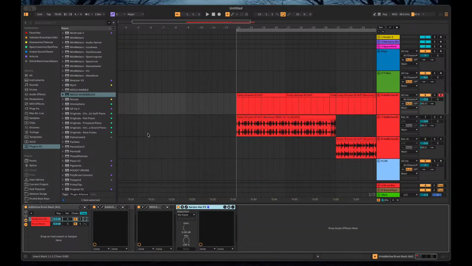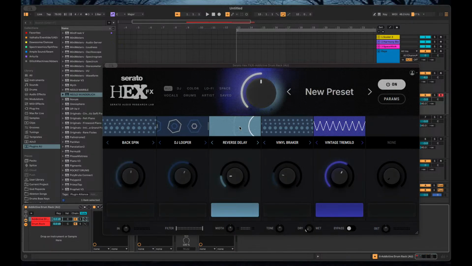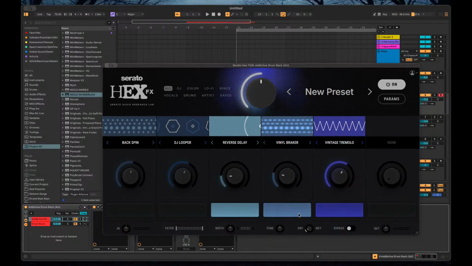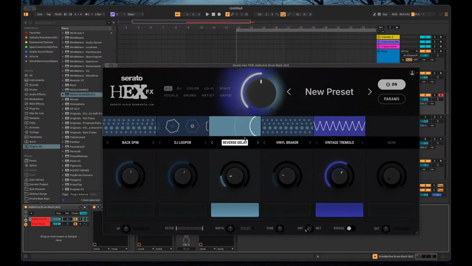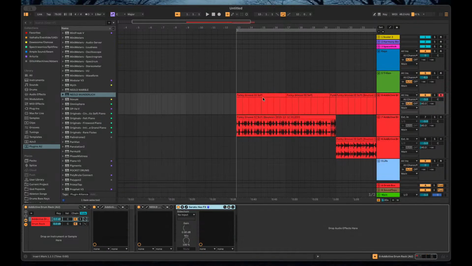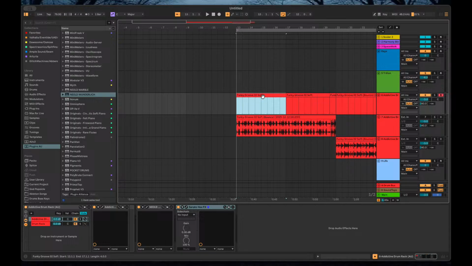To make the drums sound a little different, give them a little saturation. Serato gives it the little extra stuff that I wouldn't add. And then, of course, I'm not going to use a DJ looper, backspin, and a vinyl break on these drums, so you can take them in and out. But the reverse delay and this vintage tremolo wouldn't be something I would pick for the drums. But when you put them on there, it sounds actually pretty good.